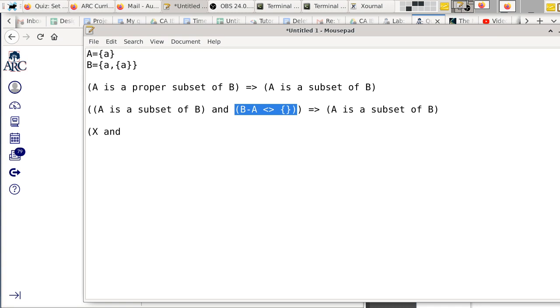Because A can be a subset of B and B minus A is an empty set. Okay, it is possible, because it's just a subset of but not a proper subset of. So we'll call that y. So if I use x as A is a subset of B, and then we use y as B minus A is not empty, then the entire left-hand side just becomes x and y, right? Yes? Okay. What about the right-hand side? Oh, that's just x, right?